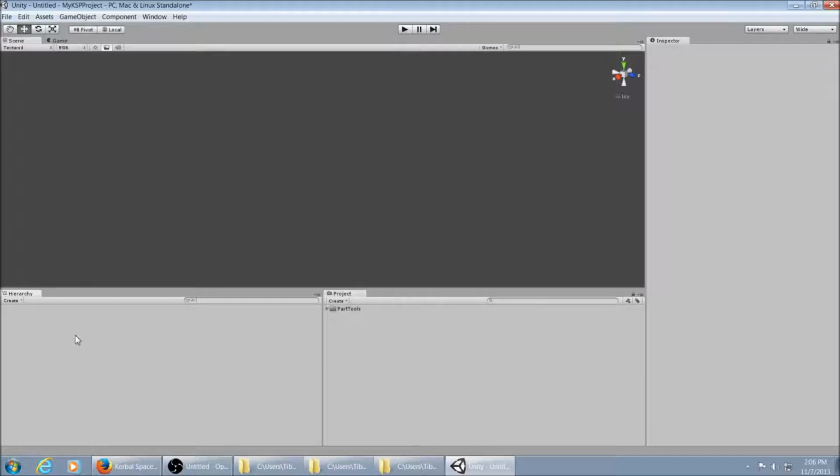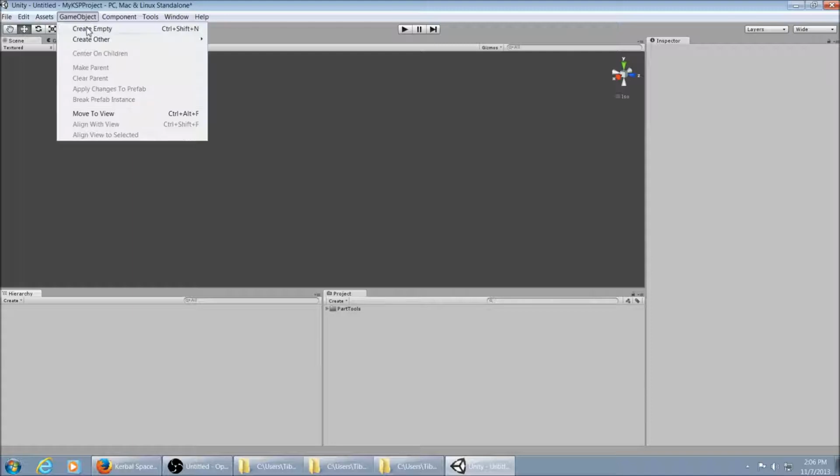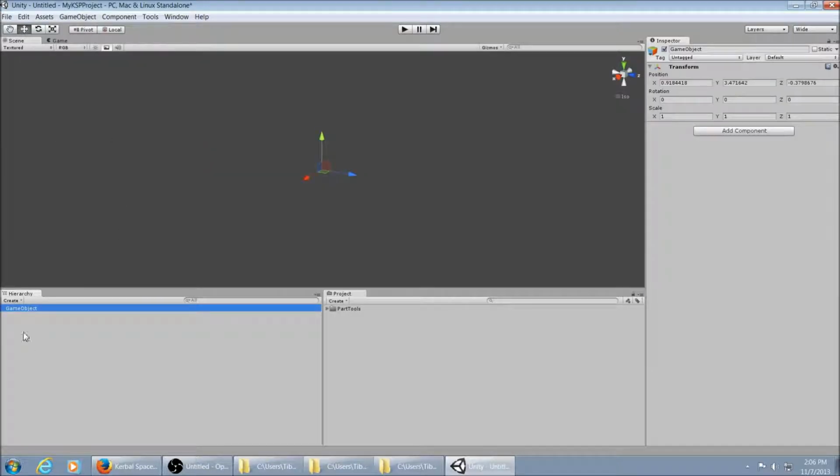Now you want to set up your scene. You always want a container object. So you go to create empty. You can name it whatever you like. I usually just leave it alone and then I set it to 0, so that it's always in the center. And then you add the Parttools object to it.